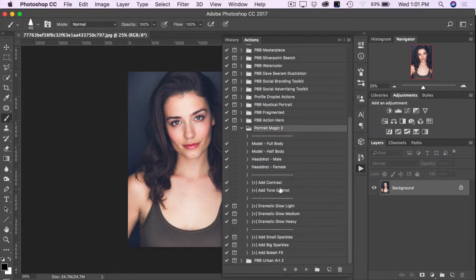We have a second section here, which allows us to add contrast to the image and also some tone controls for the image. The third section here can add some dramatic type of skin glow effects, and these are popular with some wedding photographers and also in the fashion industry as well. And then this last section here has some special effects that we'll dive into towards the end here.